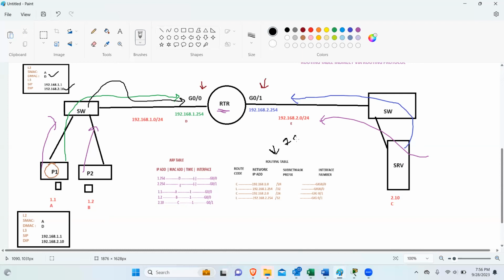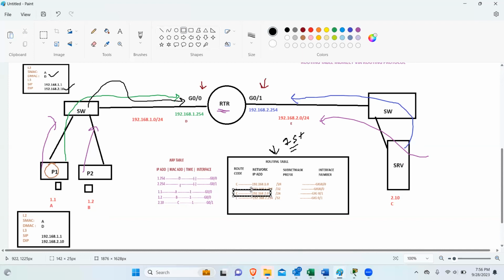First look up which table? Routing or ARP? In the routing table, is any route or path available for the 2.192.168.2 network? Yes, it's available, but you can go via 0/1. So the router checks the second thing in the ARP table: does 0/1 have any IP in the ARP table?